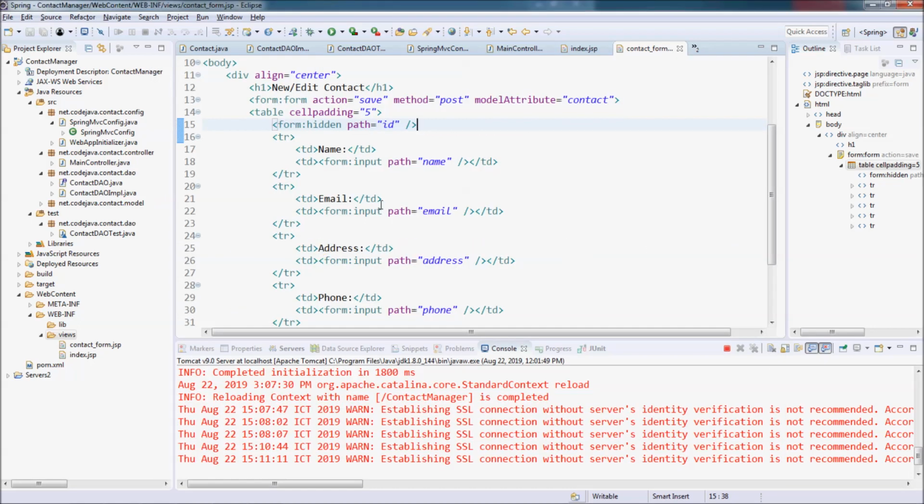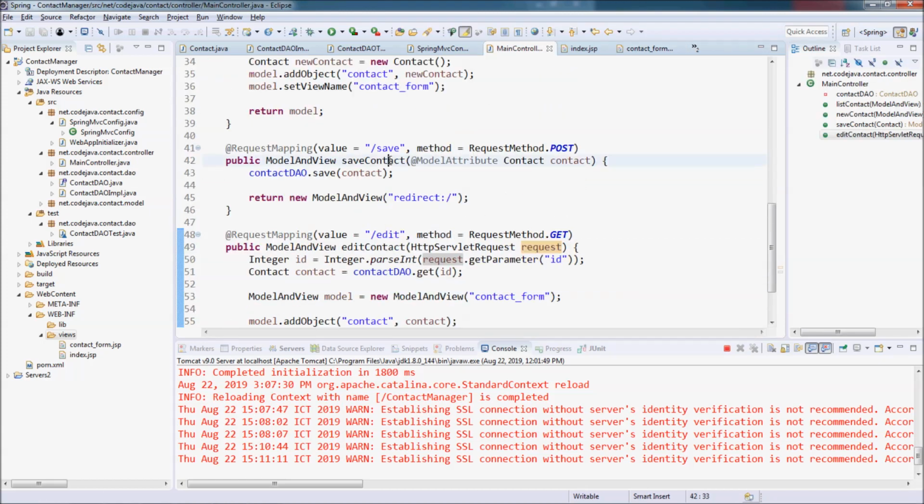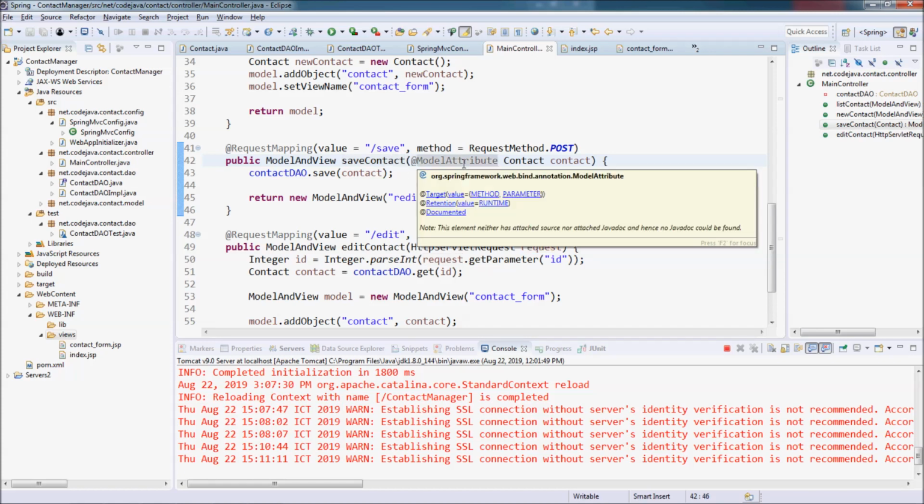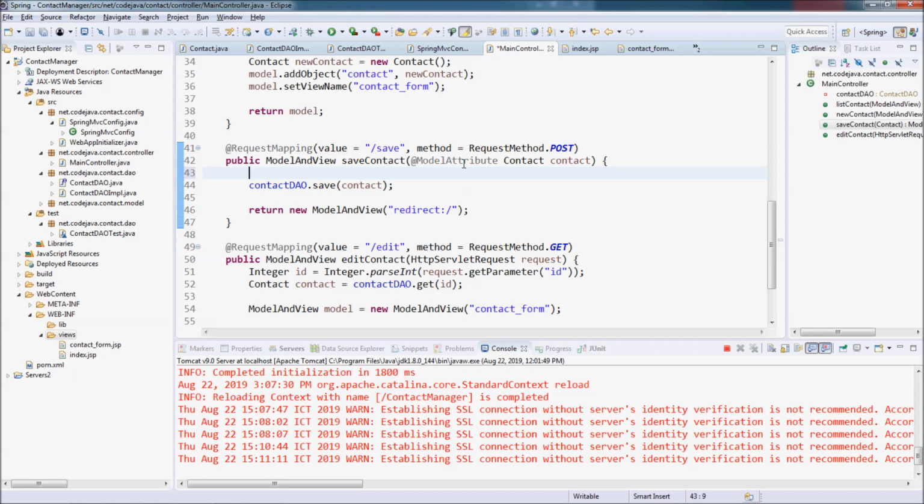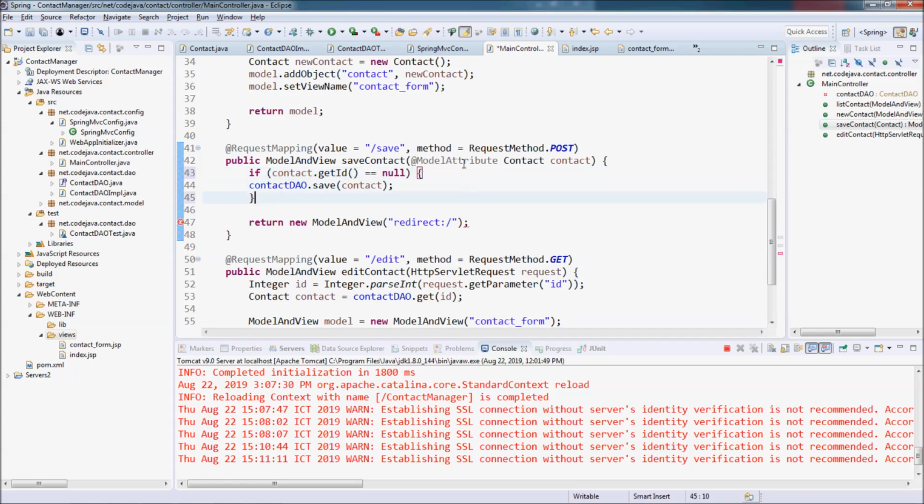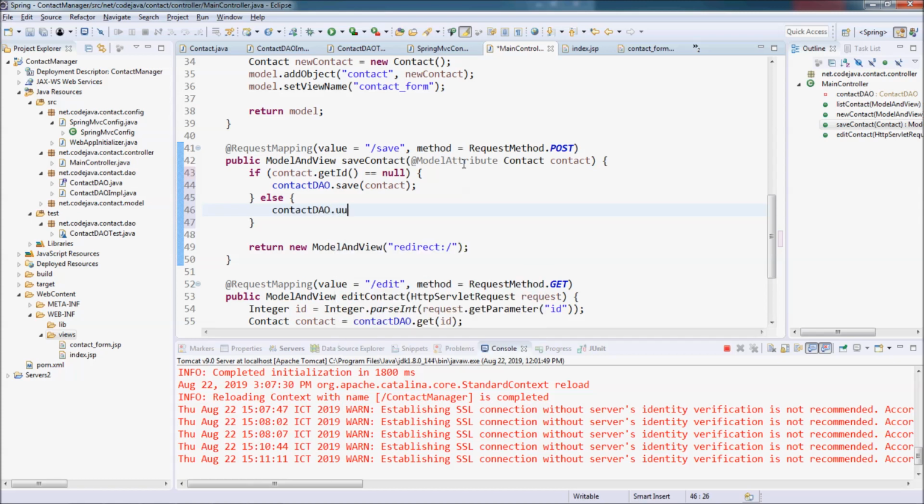So that we can differentiate the contact form in edit mode and new mode. In new mode, the value for the ID is empty, and in edit mode, the value for the ID is not empty. So we can reuse the save contact method here. We just check for the ID of the contact. If contact.getId is null, that means the contact is new, so we save. Else, not null, we update contact. So that's very simple.